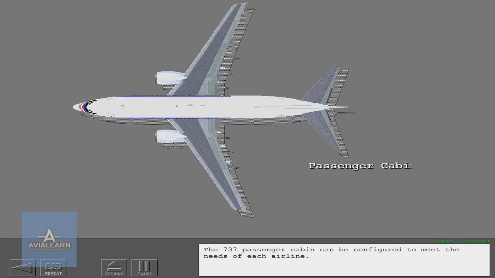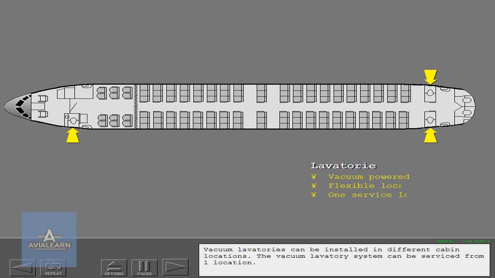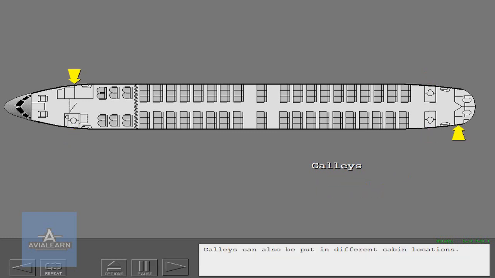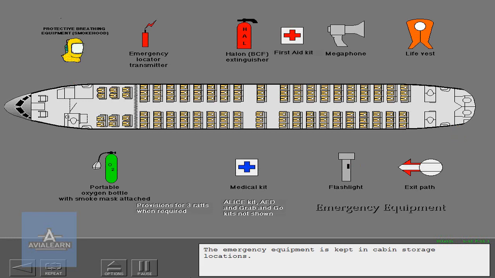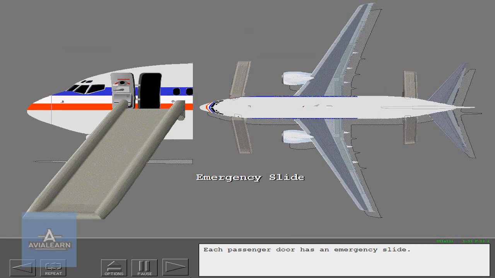The 737 passenger cabin can be configured to meet the needs of each airline. In a mixed class configuration, the airplane seats 146 people. Vacuum lavatories can be installed in different cabin locations. The vacuum lavatory system can be serviced from one location. Galleys can also be put in different cabin locations. The emergency equipment is kept in cabin storage locations. Each passenger door has an emergency slide.